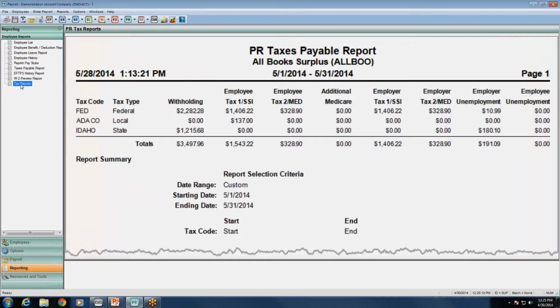Now we come to tax reports. Now this is basically our tax reports. This is Atrix. Cougar Mountain Denali Payroll, the Denali Payroll system uses Atrix to actually file your quarterly tax reports.